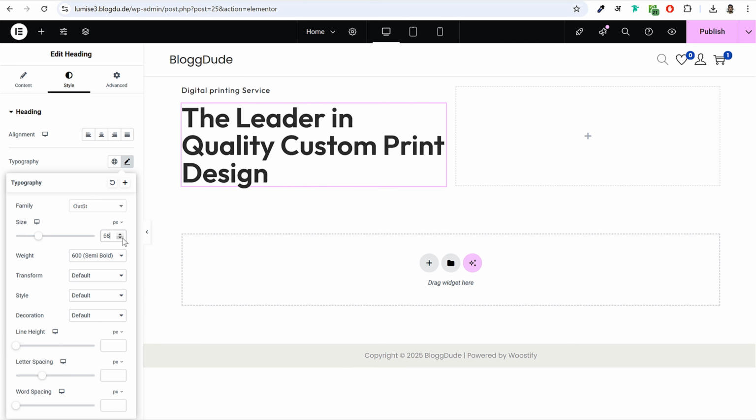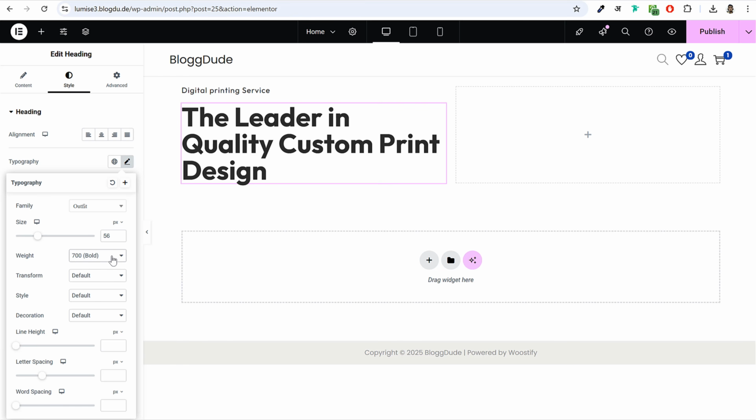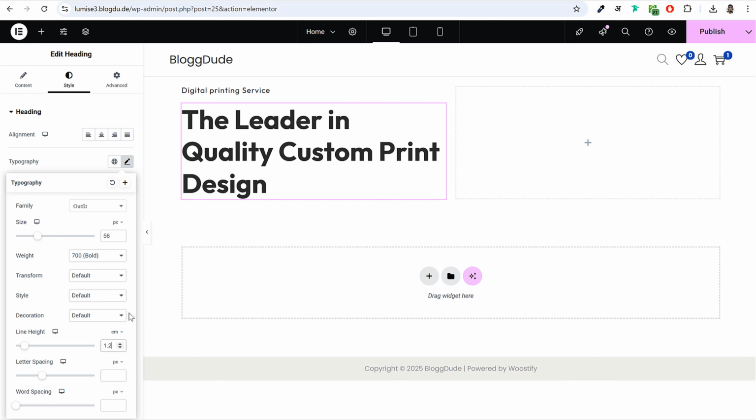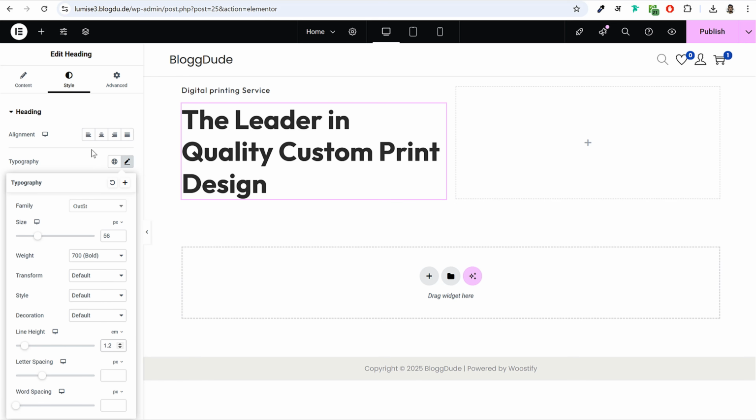And you can increase the size. In the demo website, I'm using 56 pixels. So you can also use 56 pixels, and I'm using 700 weight. Okay, bold. Then after that, under line height, I'm using 1.2 EM. Instead of pixels, I'm using EM. So you can select this thing as well.